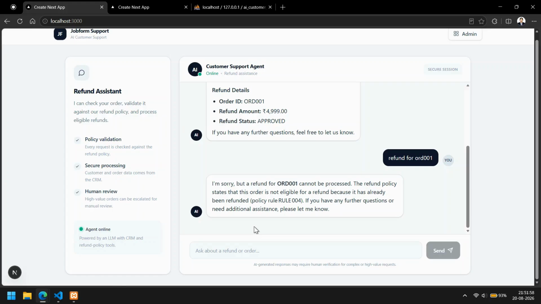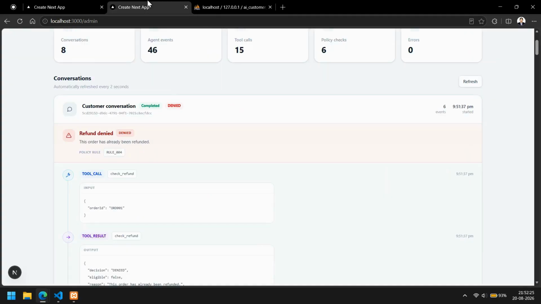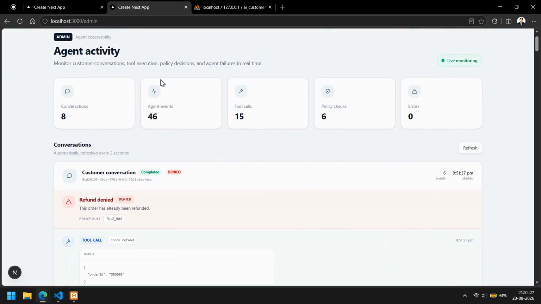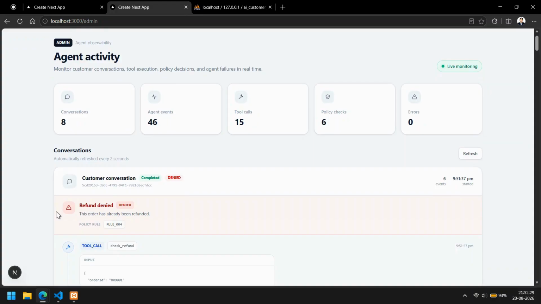The important part here is the LLM doesn't decide to approve the refund. It is first checked if the order is actually eligible or not against the backend policy, and then the decision is returned. As you can see, the admin dashboard has successfully logged the latest event into the system.